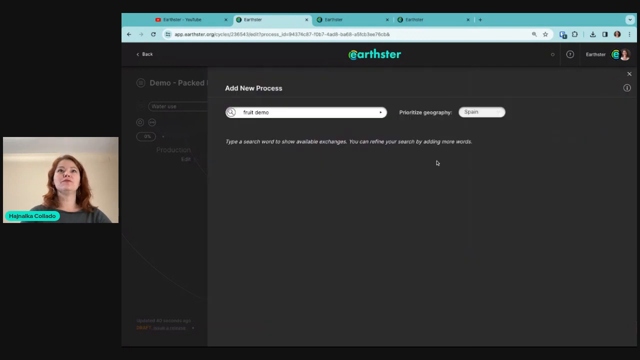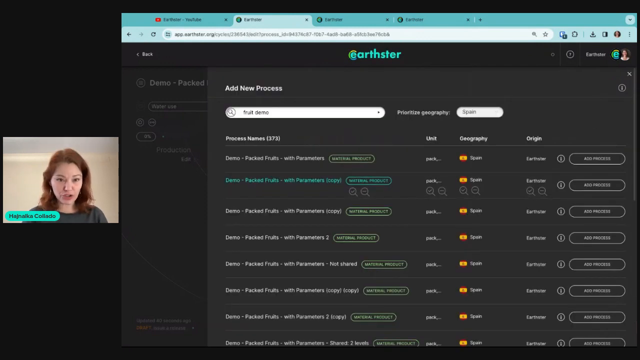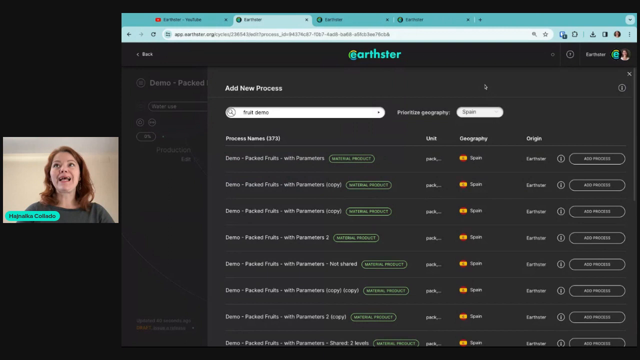So adding new, when you click on here, you are searching the entire database. And currently what we have is EcoInvent 3.9.1, USEIO database, which is an open source database from the US Environmental Agency. And then what's coming really soon is Exiobase and the latest version of EcoInvent. So the 3.10 is coming soon.